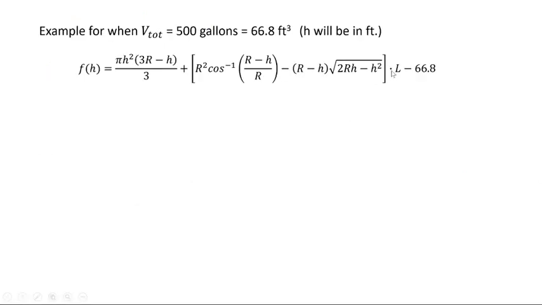So let's just go through an example. I wanted to show you what the function looks like for just one of these volumes that we choose. So I'm just going through an example where volume equals 500 gallons. We have to convert that to cubic feet because everything else is in feet. So we've got this f of h equals 0 type problem. We've subtracted the volume from both sides. So again, that's equal to 0.